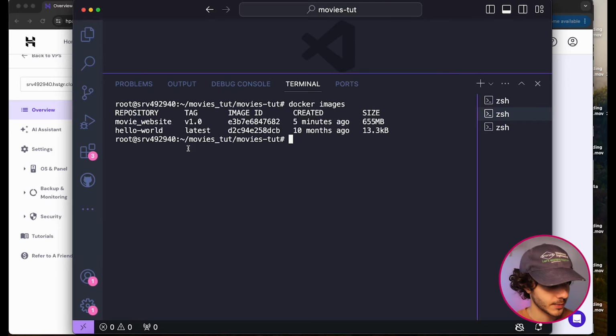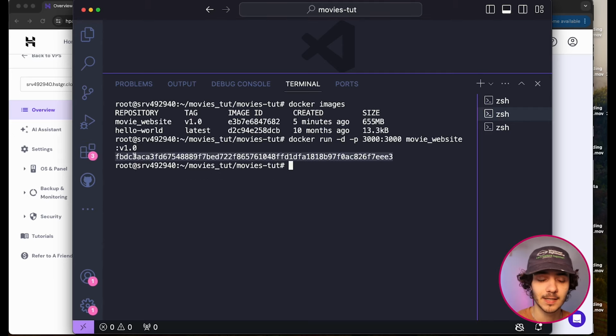So what I want to do is I'm going to run docker run, then I'll put -d because this will mean that it's detached. We can use the terminal after this command is run, and then we'll put the -p for the port, and we'll put the port that we determined, which would be 3000. Then we put the container name. The container name is going to be movie website v1.0. Just like this. We'll press enter, and if our container was created, we should see our ID. Now, how do we test this?